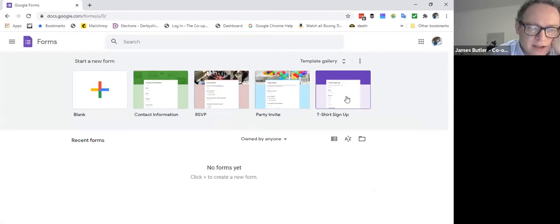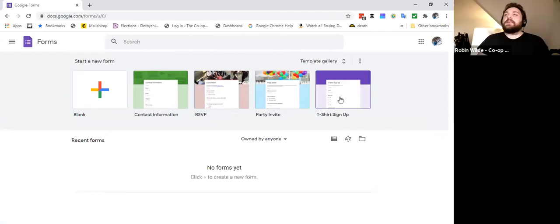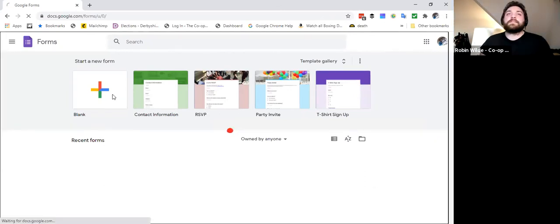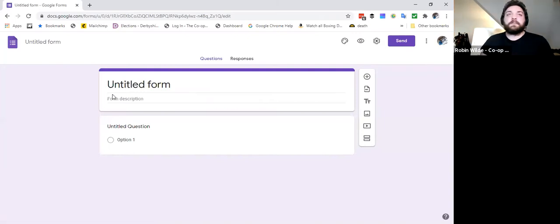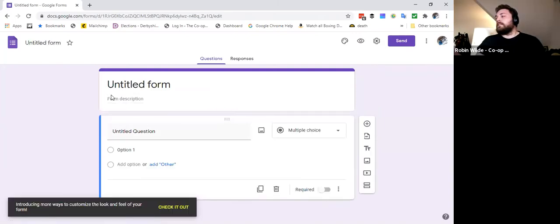Okay, not T-shirt sign up. No, although I guess it shows you that there are a lot of things you can do with Google Forms. It's not just for surveys, but it is one of the better things you can do with it. So we're straight in here, and you want to give the form a title.